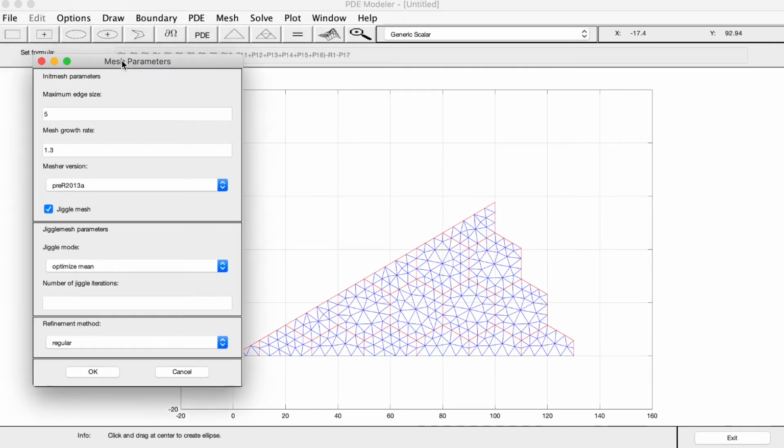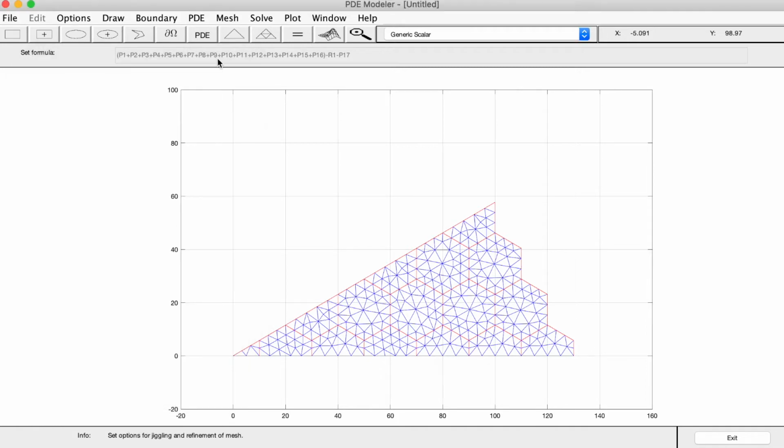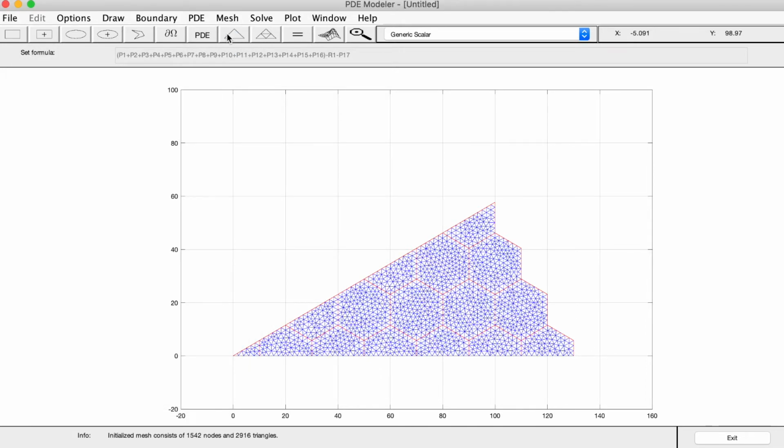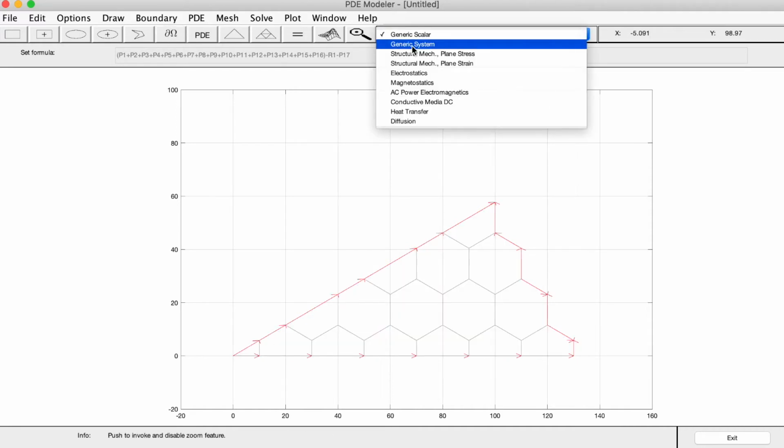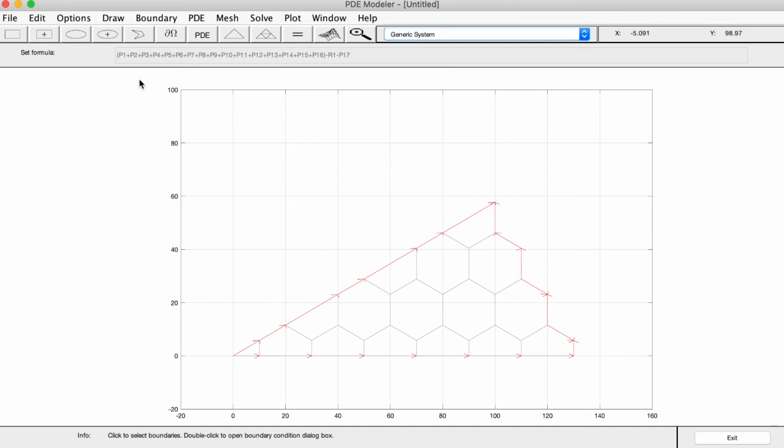Here we use the edge size of 2 cm to generate this mesh. And from this figure, you can see that the mesh quality is good and all the meshes have a similar size. Then we change it to the generic system. You can change this one at any time before boundary condition and PDE coefficient.